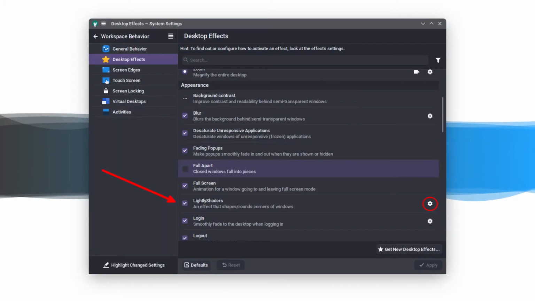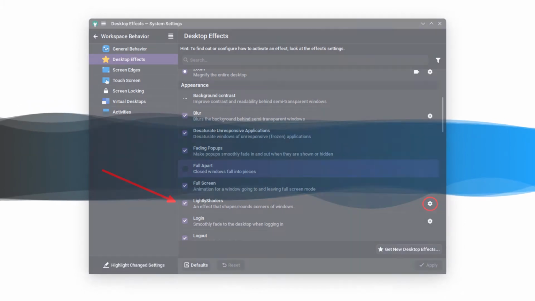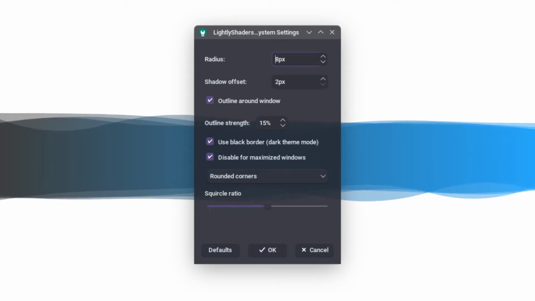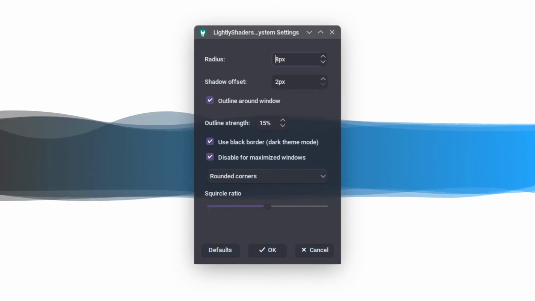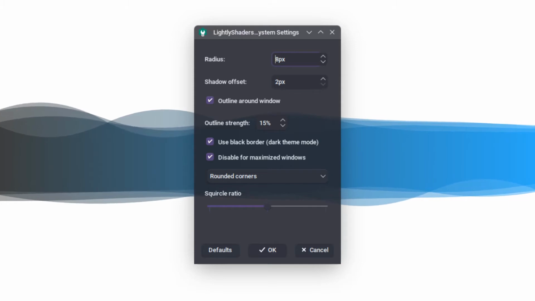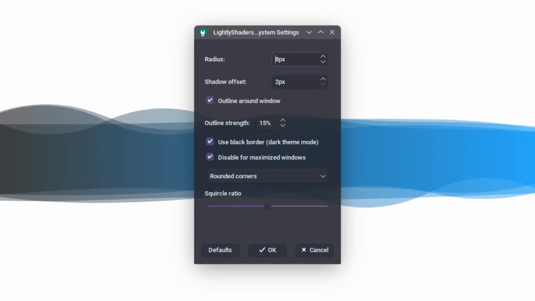Once all of this has been installed, you can select all of the themes and enable them. The Lightly shaders will appear under Workspace Behavior, then under Desktop Effects, and will have a gear icon to the right which will allow you to edit the settings. There, you can change the radius of the rounded corners, the shadow offset, and add an outline around the window as well.